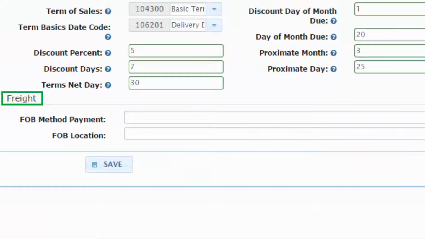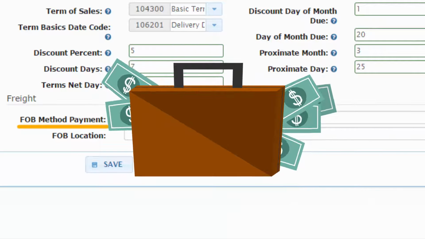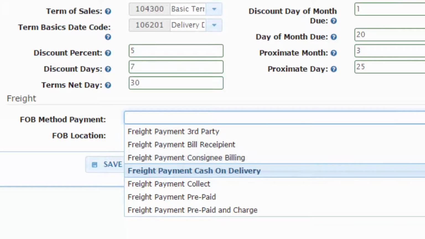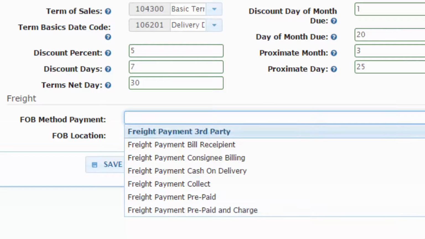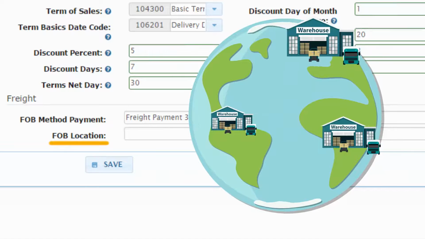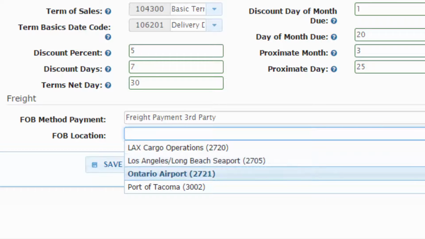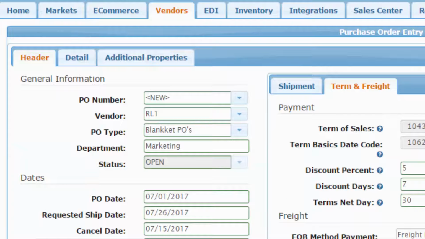Next, under the freight section is FOB method payment and FOB location. FOB method payment is how shipping and handling will be paid. There is a list of payment methods such as third party, bill recipient, consignee billing, cash on delivery, collect, prepaid, and prepaid and charge. Let's choose freight payment third party. FOB location lists the location of the warehouses. The warehouses are located in LAX Cargo Operations, Los Angeles Long Beach Seaport, Ontario Airport, and Port of Tacoma. Let's choose Ontario Airport.